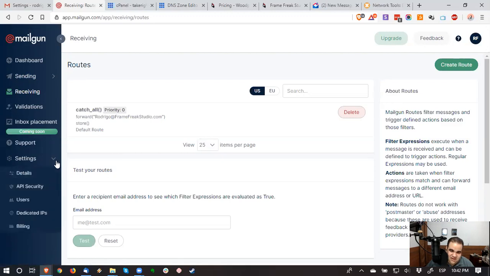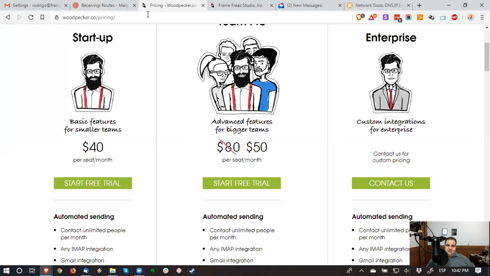I'm going to open the settings because we are going to need this next. Now we have set up everything in the hosting. I don't need it. Now we are jumping to Woodpecker. Woodpecker is the service that you are going to use to send the emails, to actually create the email campaign and automate it.